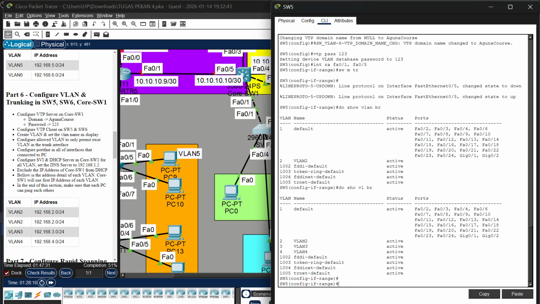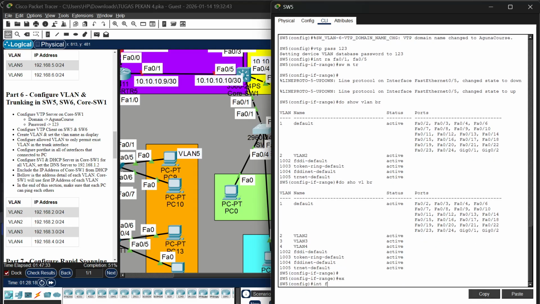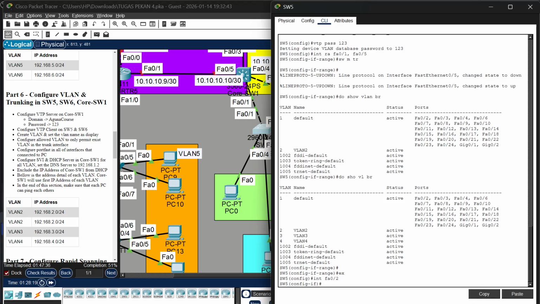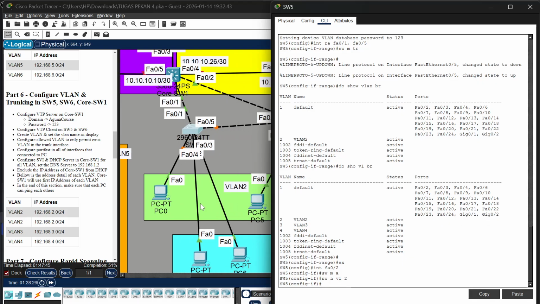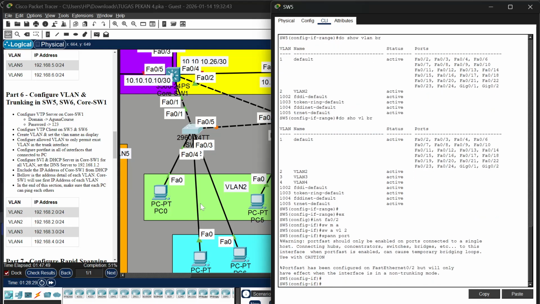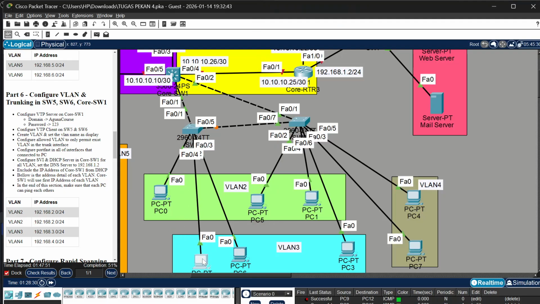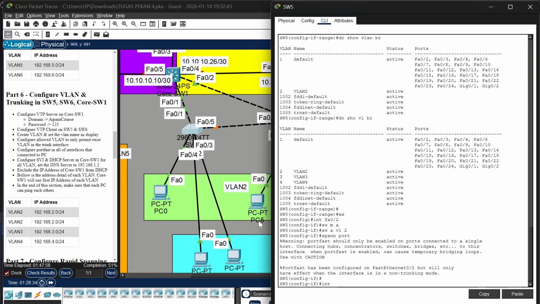Switch port, interface Fast Ethernet 0/2. Switchport mode access. Switchport access VLAN 2. Span port. Okay, and then we've got 3 and 4.